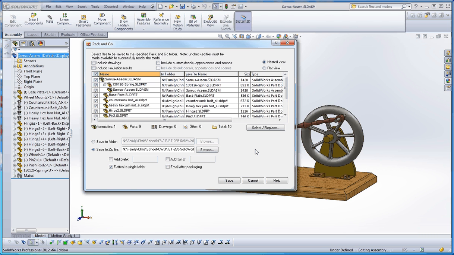So it's pretty complete. You can add a prefix to everything. And what that does, it doesn't add a prefix to the name of the zip folder, but it adds a prefix to the parts that are inside of that. So each one of these parts that are saved right now as base plate or countersink bolt or hinge or whatnot, now will have this prefix associated with it. If you like suffixes, you could do that too. A lot of times with my suffix, if I'm going to rename an existing file, I'll put a bracket there and then put a suffix after that. So those are options there too.